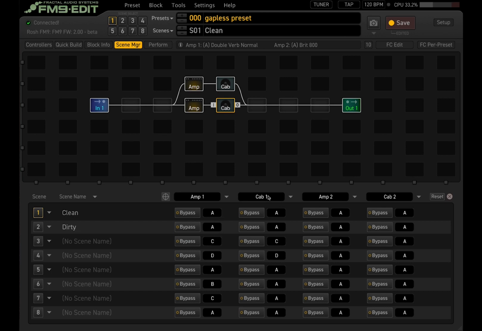And the cabinet for cabinet 1, which is right here, also remains on channel A. Amplifier 2, which is this Brit 800 right here, is on channel A in both scenes. And this cabinet 2 block is also on channel A in both scenes. The scene manager is really useful to make sure that you're not switching any channels on any of your blocks. And again, if we had other effects in here, you can of course check which channel you're on.